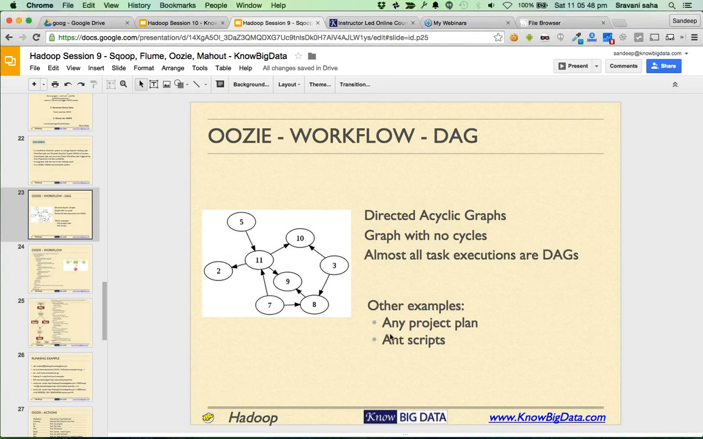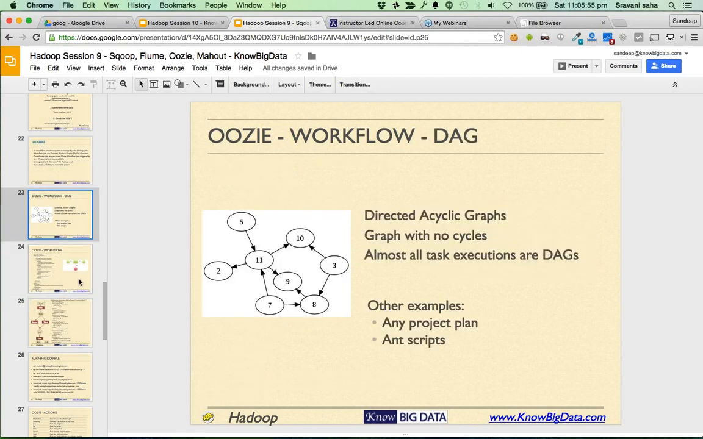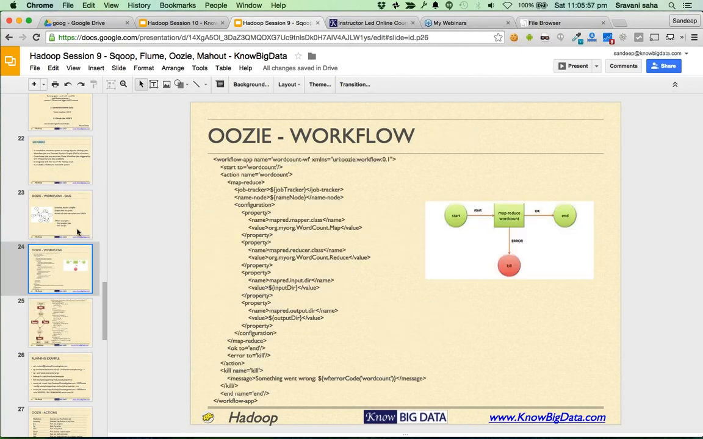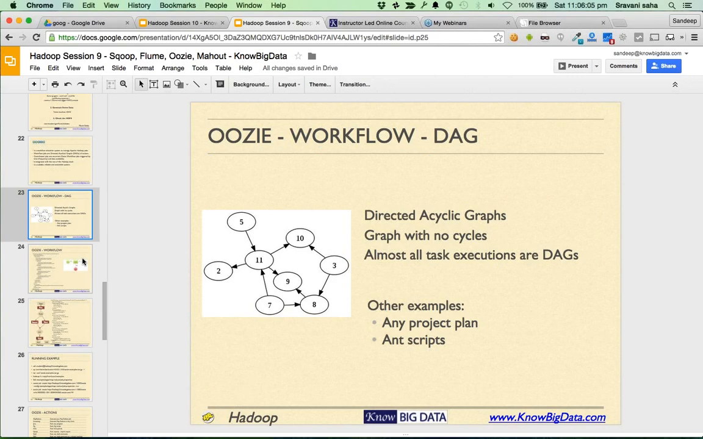If we are given a kind of dependency, who depends on whom, we can predict which one should be done first and last. All right. And that's what a directed acyclic graph is. All right. So I'll try to show you what it looks like, and how to execute an Oozie job.